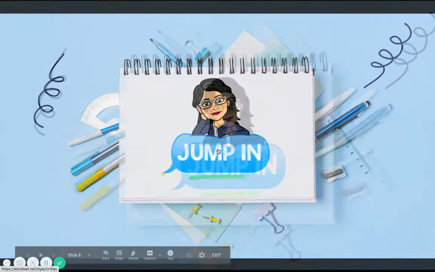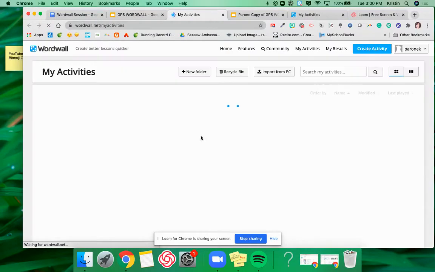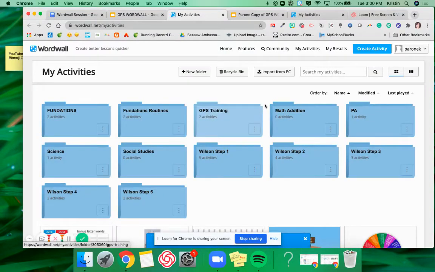All right, we're going to jump in on over to WORDWALL.net. Okay, as I mentioned, you will not have these folders. These are my folders. This is my activity library, because first thing you're going to do is sign up and sign in so you have a connection to just your account. When I first signed in, I only had this blue button, create an activity, right here. So the first thing you're going to do is create an activity.